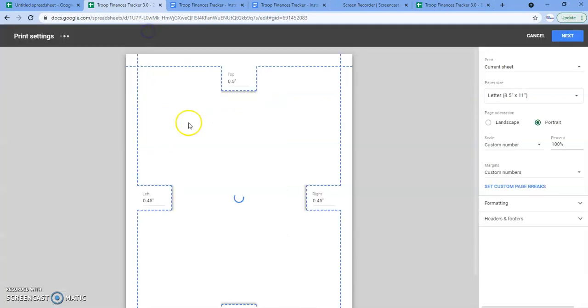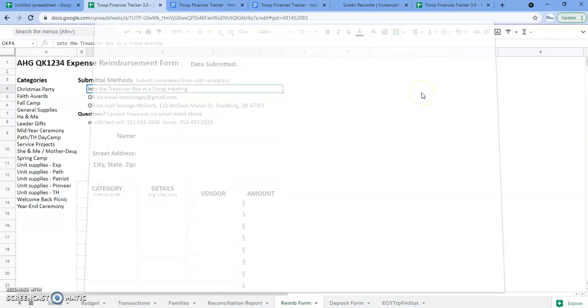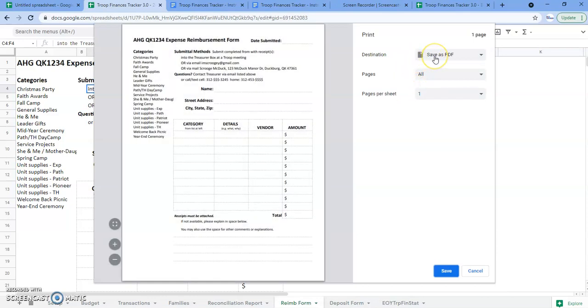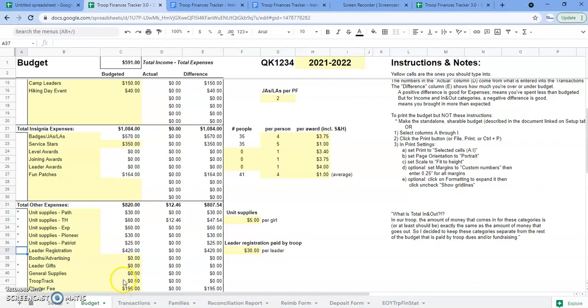And then when it comes time, you can either print it via your printer, or you can also save it as a PDF if you wanted to upload it somewhere online for people to be able to download and print off for themselves. So that is essentially most of what I wanted to talk about.